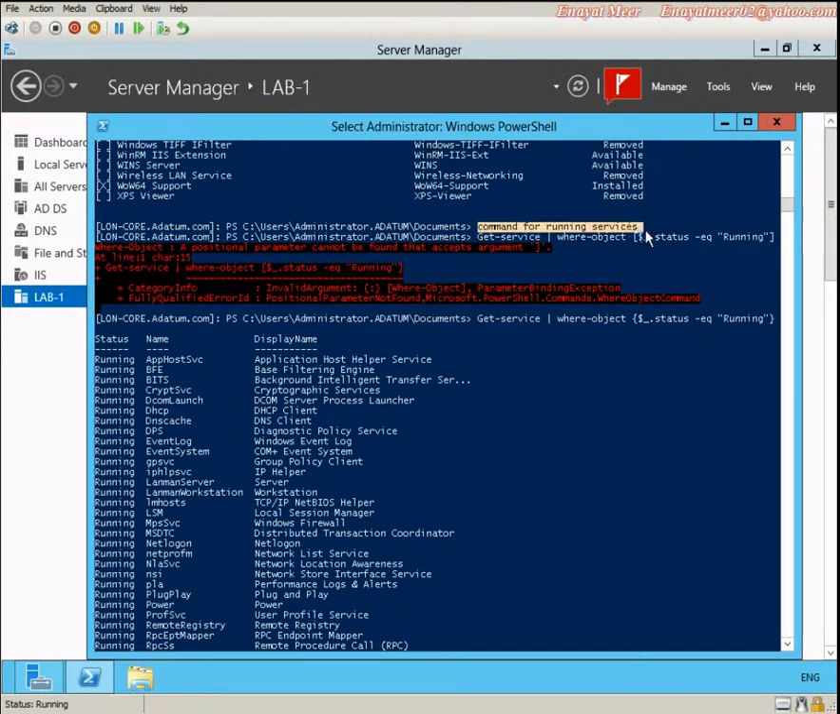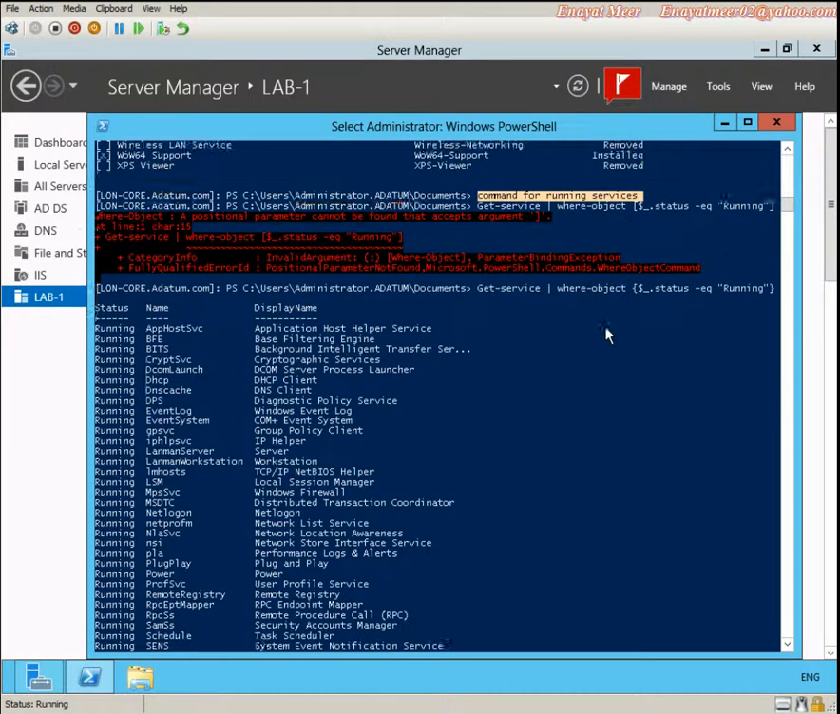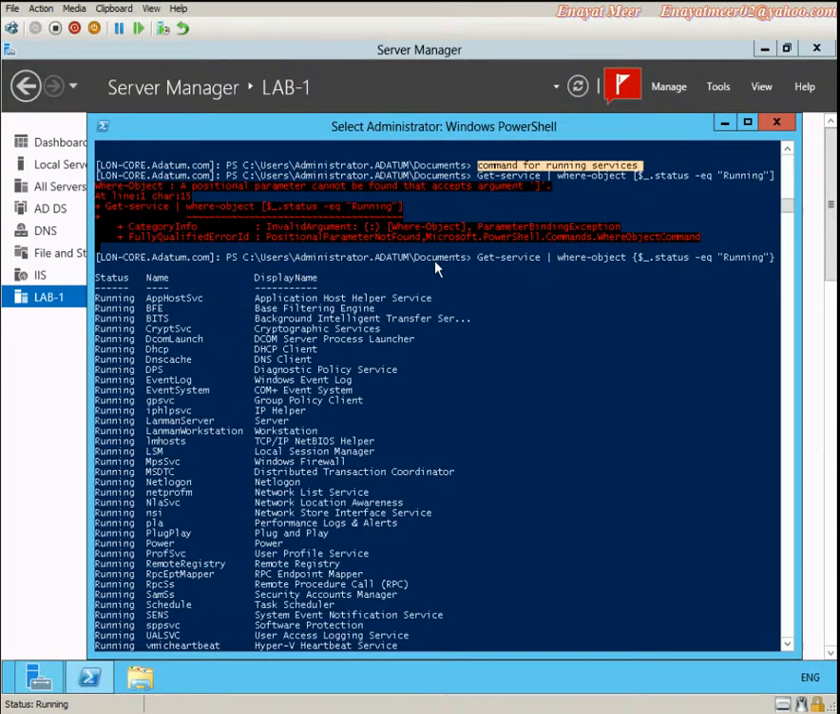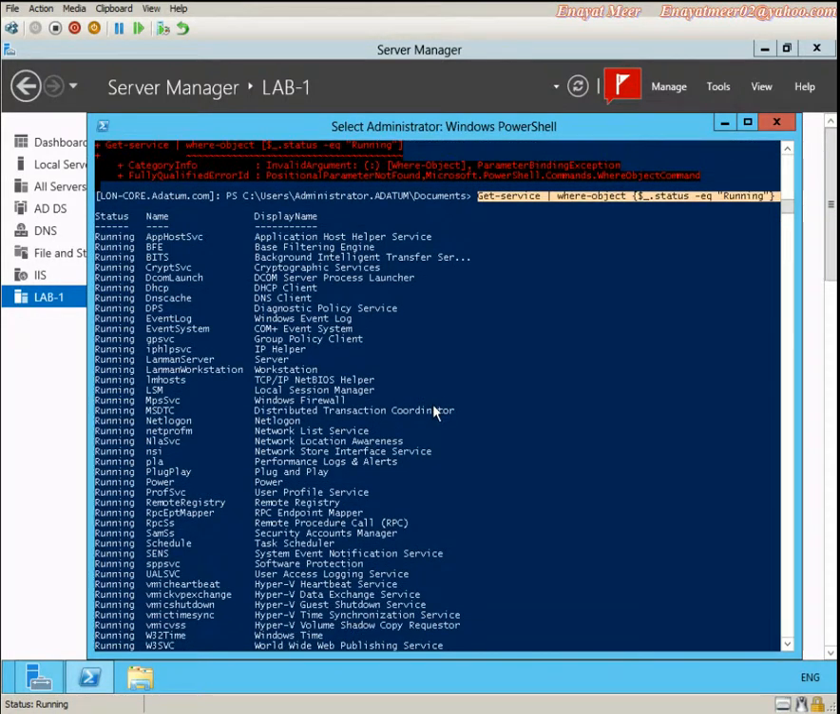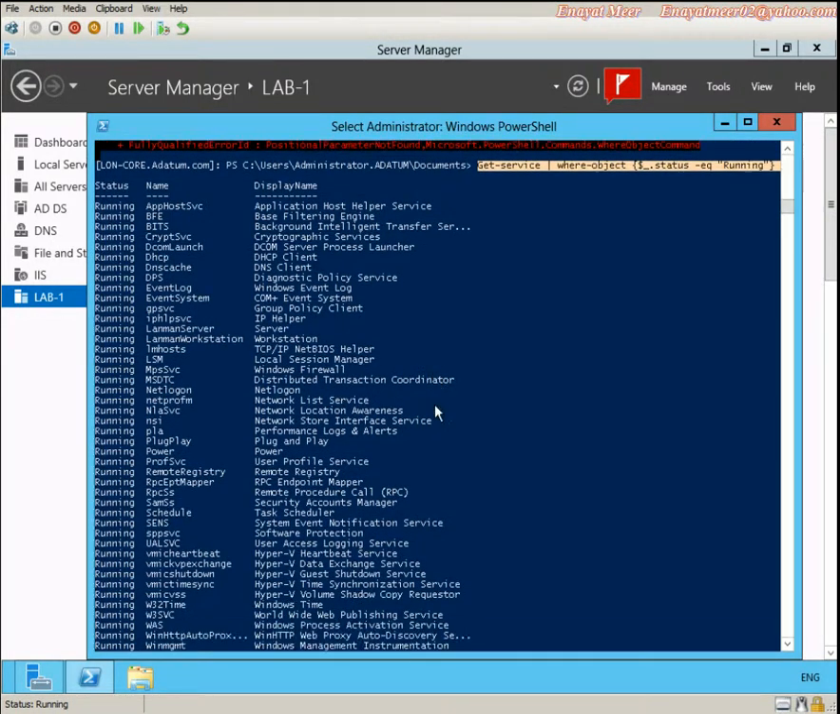And now you see the status and name and the display name of running services only, because we put a condition, so we want to see only running services. So you are able to see only running services, and that is the right command where you can see that one. If you want to see processes, you can see the processes as well, that is very simple.